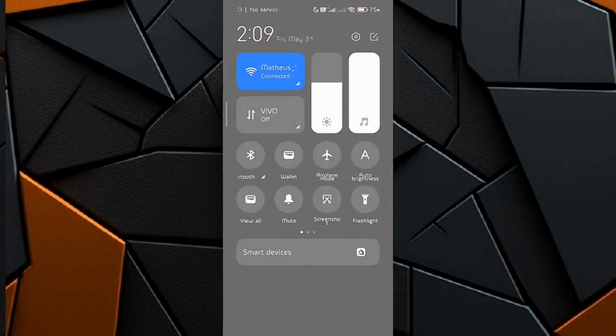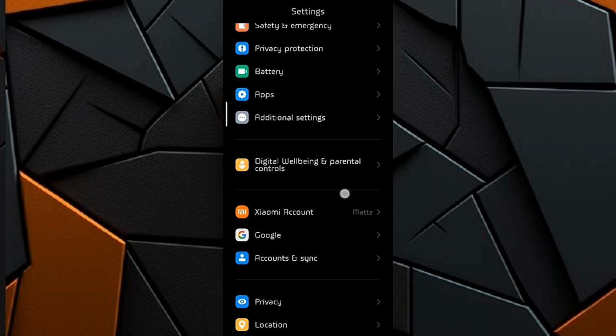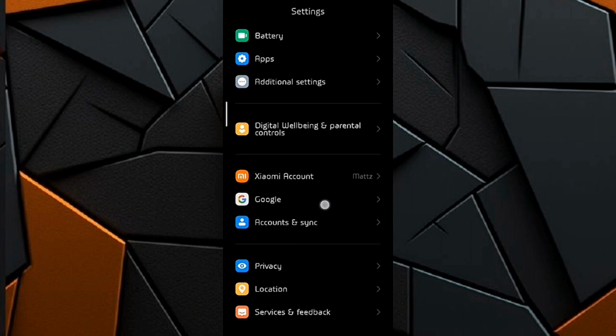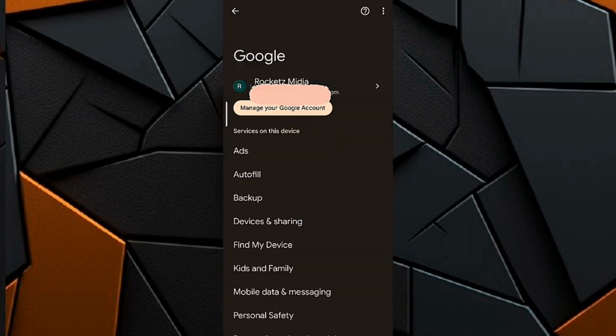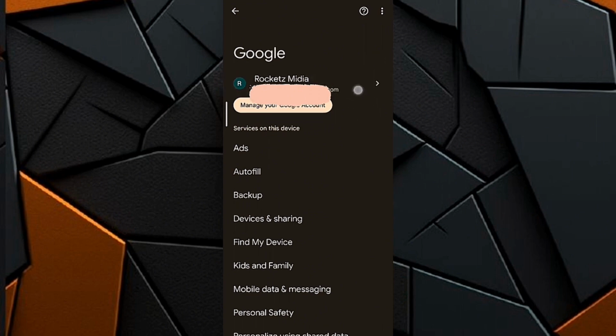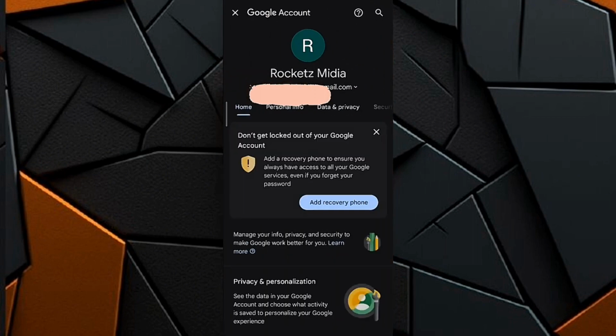Let's get started. To change the password for a Google account, the first thing we will do is open the settings of our cell phone, and we will look for the Google option. Here you can manage your entire Google account and configure different things. We can see that I am logged into a Google account, but if you see an account that you don't want, click on that account and select the account you want to change the password for.